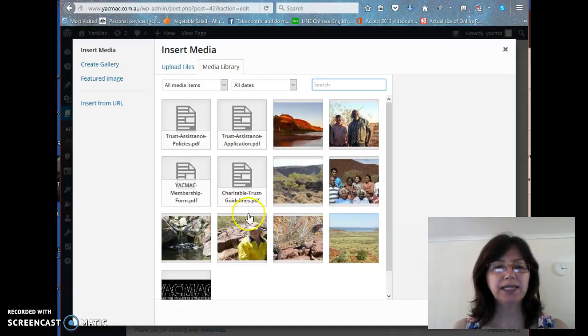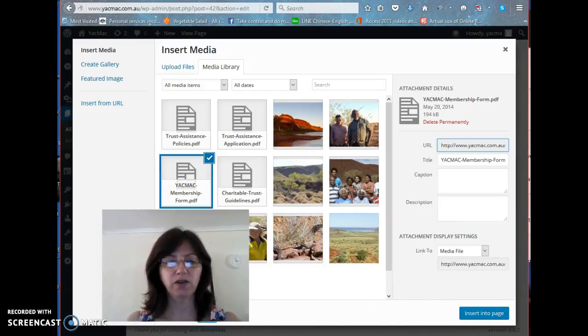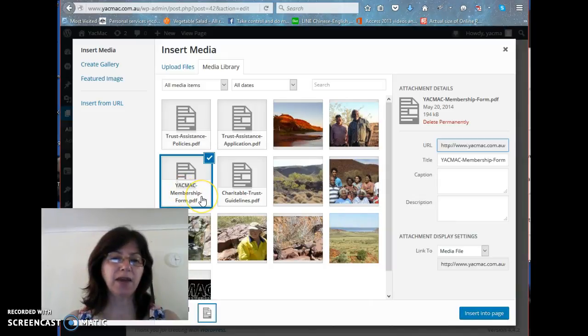Media library lists all of the documents that are already sitting on your server that you've already uploaded to the website. So you could click on one of those and add it to the website. I've clicked on YACMAC membership form, and you'll see down the bottom here you can just go insert into page, and then it will be there.